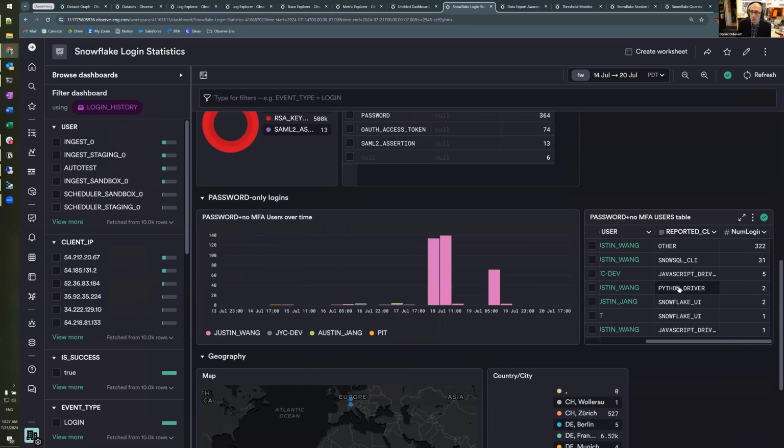So Justin is developing something inside of Streamlit and Python drivers. Our colleague Pitt, okay, where'd he go? Oh, Pitt is using Snowflake UI. So if you were to interrogate this kind of table, you can go and talk to those engineers and maybe enforce MFA as mandatory, or at least find out the reasons why they're doing it.